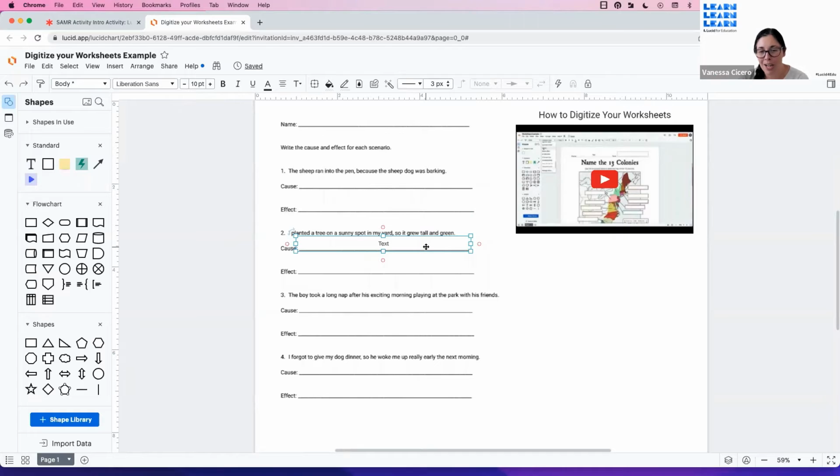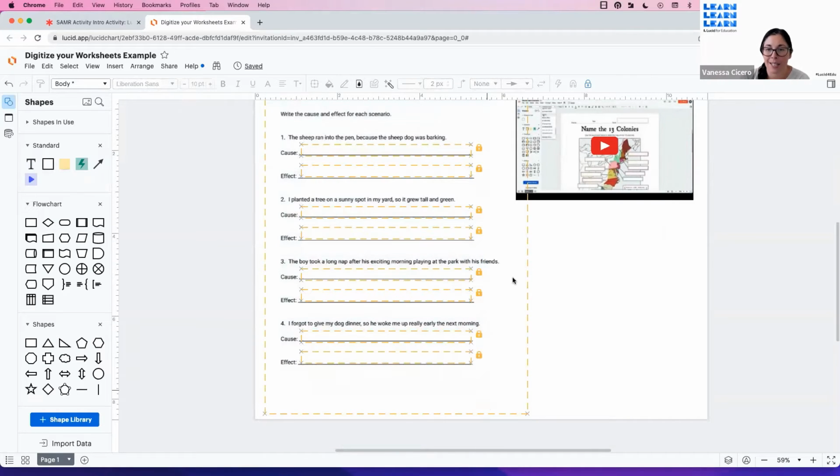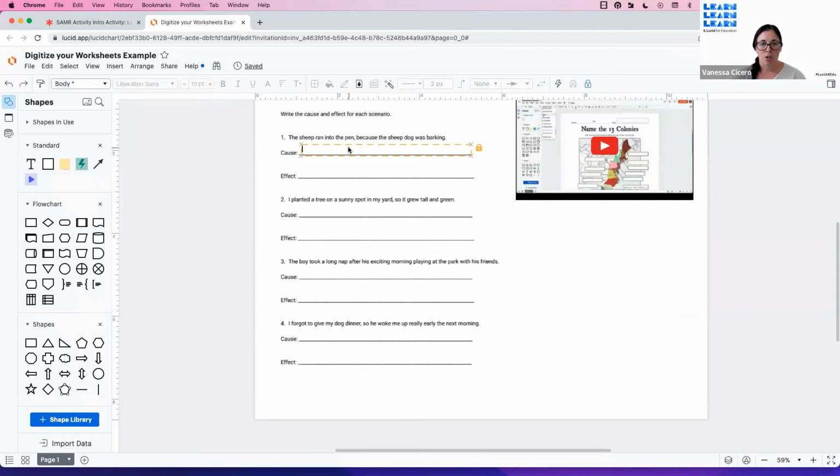So once you have all your text boxes added to the board, then I usually just click and drag to highlight my worksheet, all of my text boxes, and then I lock by size, position, style, but not content. So now the students can double click in here, but you'll see my toolbars grayed out, so they can add the content. So the sheep ran into the pen is the effect. The sheep ran into the pen, and then they can double click in the cause. And then the effect was the cause was the dog was barking.